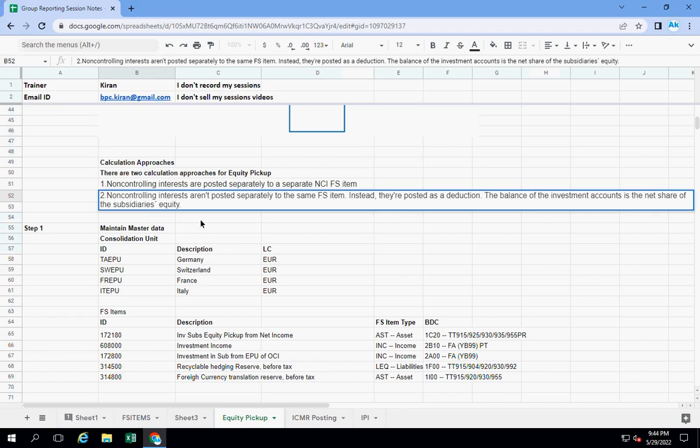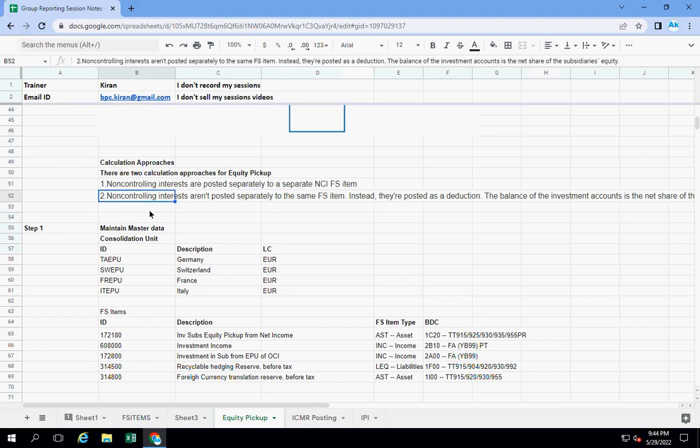Right. Now in this scenario, whatever equity pickup process I configured is based on calculation approach 2. I am not maintaining any non-controlling interest separately. So if it is a positive number for NCI, I will calculate a negative number. So we will not have any separate non-controlling interest accounts. We are going to go with the second approach. In the same account, positive and negative amounts are posted. How the posting happens, I'm going to explain now.